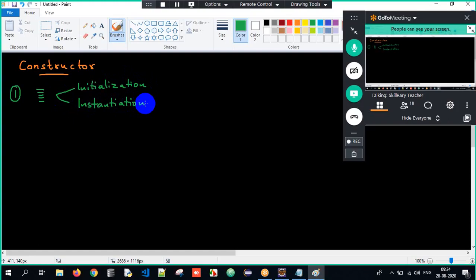We know what initialization is, don't we? Initialization means assigning the values, whereas instantiation means object creation. We know how we create an object, so the technical term for object creation is instantiation.